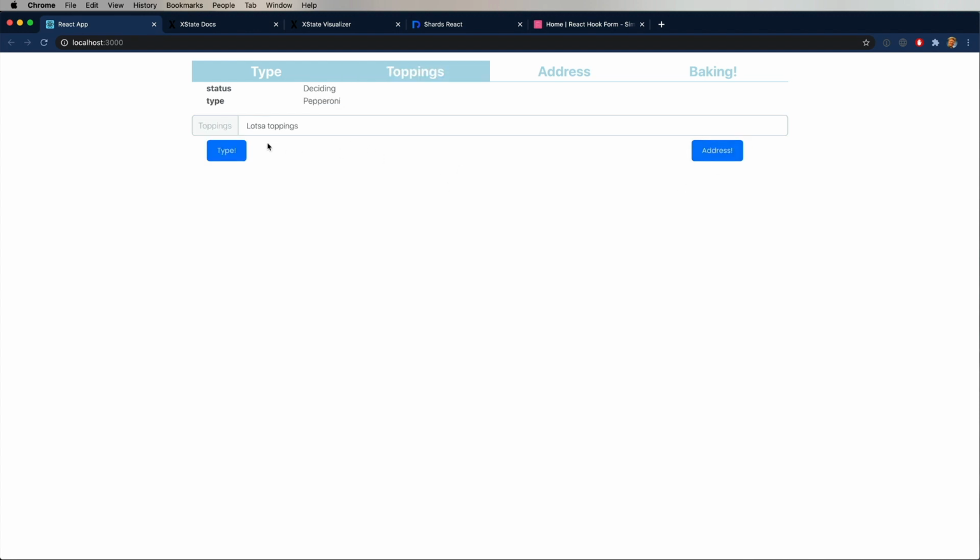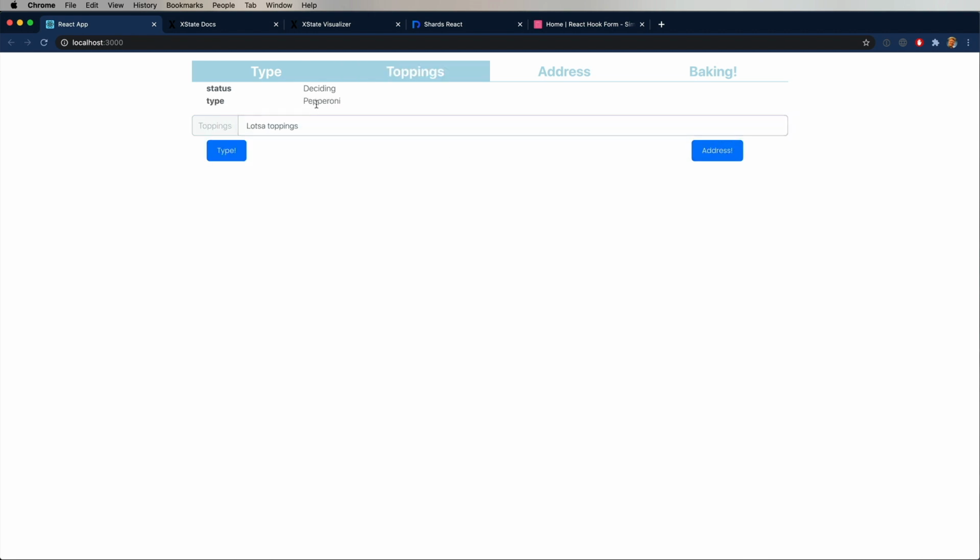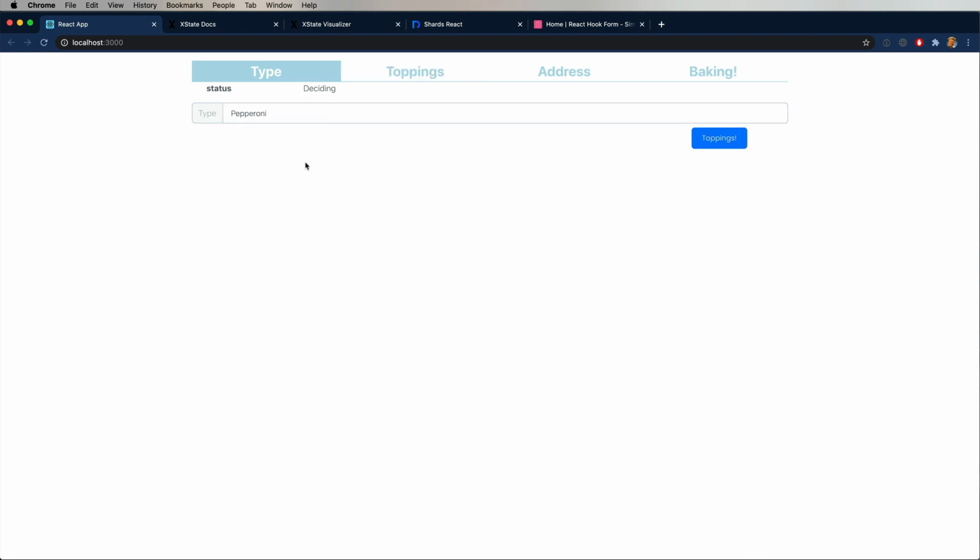So let's go to the next one. Awesome. And now let's go back. Fantastic. Looking really good so far. One thing I'm not doing is I'm not actually changing the state here. I'm not actually listening to the data coming back from the form. Like if I change pepperoni here, and I hit next, the type isn't actually set. So we're going to need to actually make that happen.